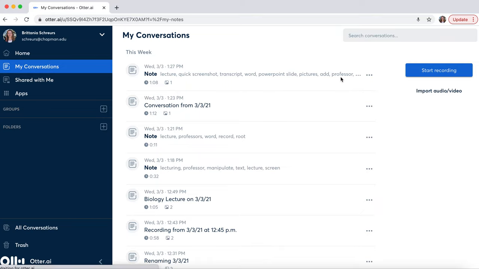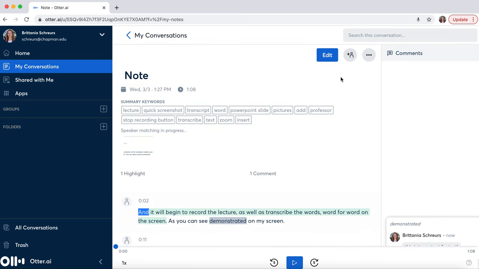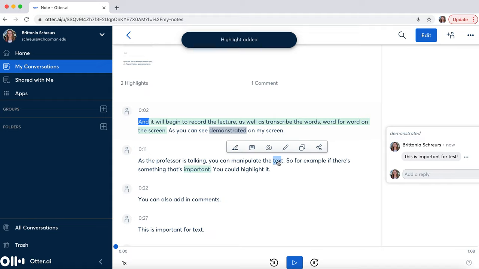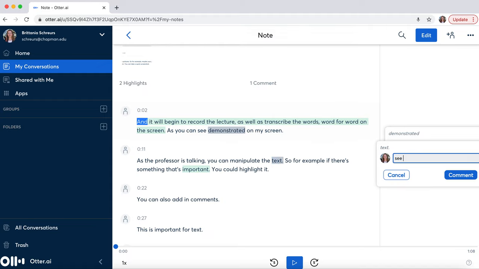After lecture, you can select the recording, and you can continue to manipulate the lecture. So for example, you can continue to highlight words that are important. So let's highlight the word important. You can continue to add in comments. See page 75 in textbook.